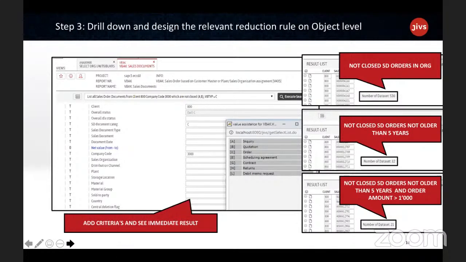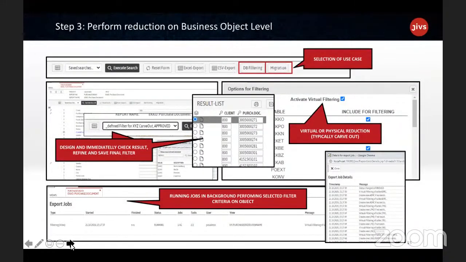In addition to that, you could add additional filter criteria and say, well, we only want SD orders that are not closed, not older than 5 years, and bigger than an amount of 1,000. So a lot of capabilities and possibilities when it comes to filtering and reducing the data that you plan to move into S4. And again, address that early on without having to go through too many pre-workshops in trying to clarify which data should be kept or not.